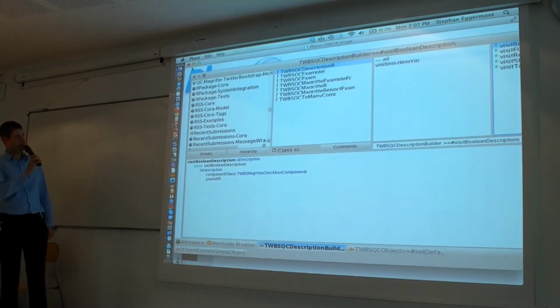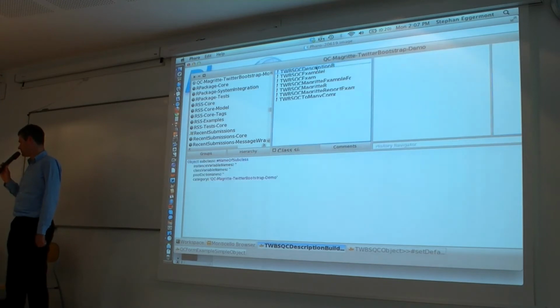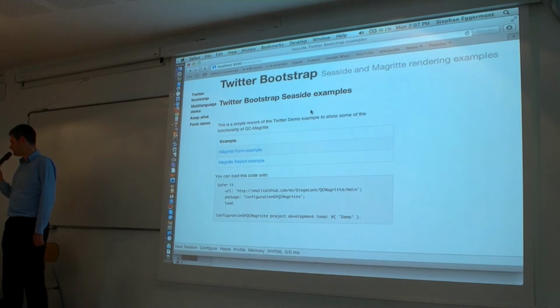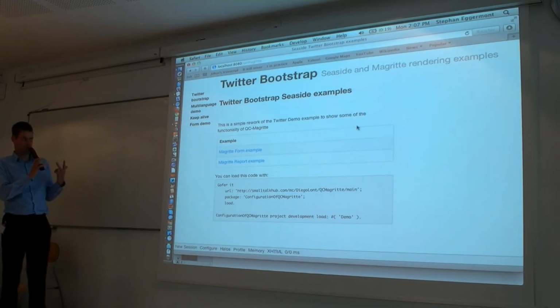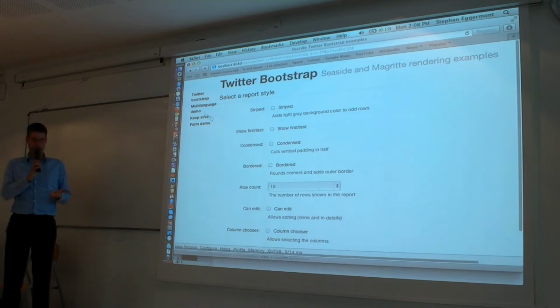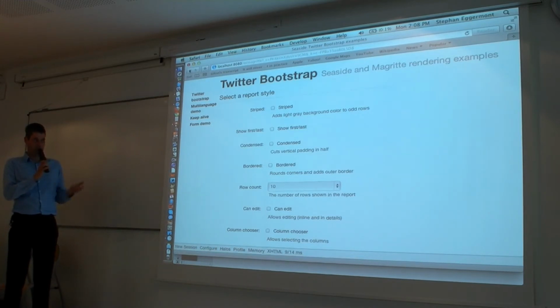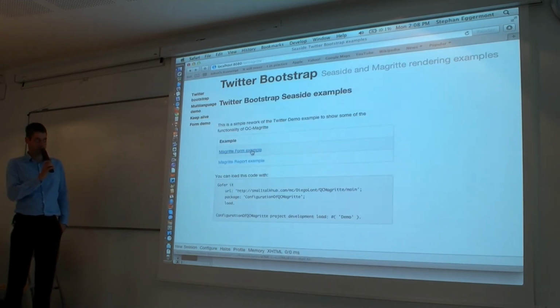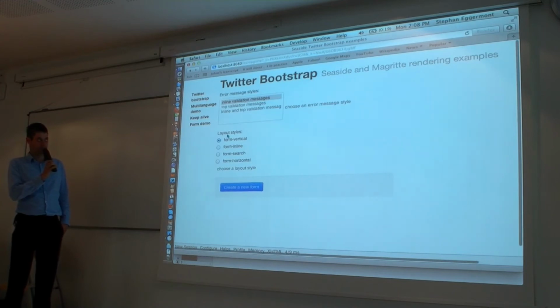So here, maybe we should first look at the web, or how it looks like. The Bootstrap example actually has 3 options. You have a Magritte form, a Magritte report, and some pop-up, but we only focus on Magritte things, so these are the Magritte things. So first, the form.